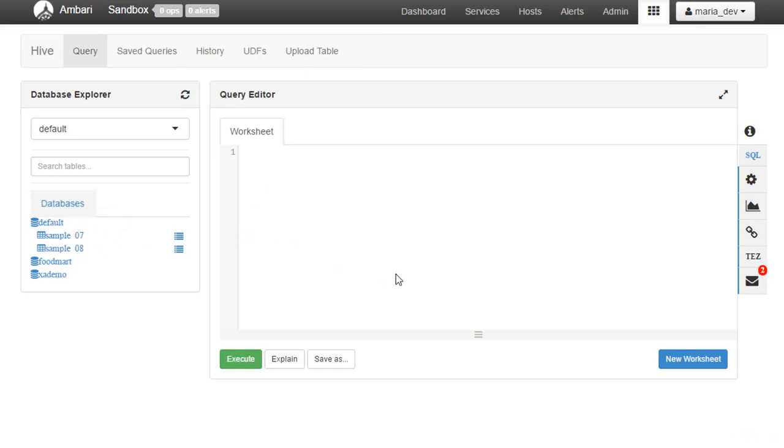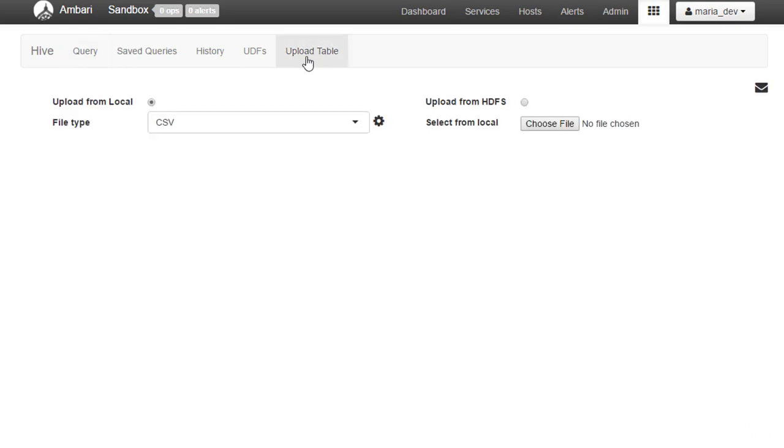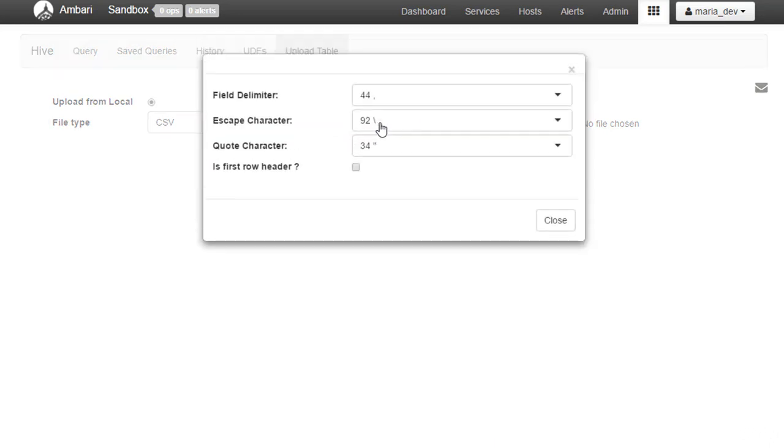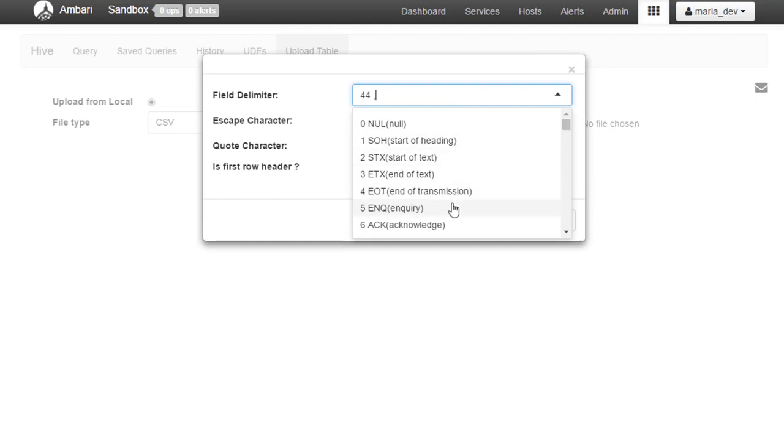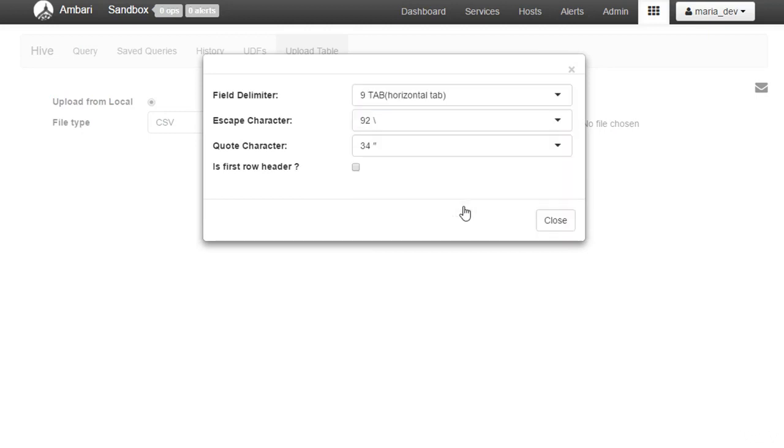So let's go ahead and upload our data into Hive. To do that, I'm going to go to the upload table tool here. Now you could do this from a command line as well, but let's do it the easy way. We happen to know that the MovieLens ratings data is in a tab delimited format, so I don't actually want comma separated values, I want tab. To do that, I'm going to click on the little settings icon here, and change the field delimiter to a tab character, which is ASCII value 9.